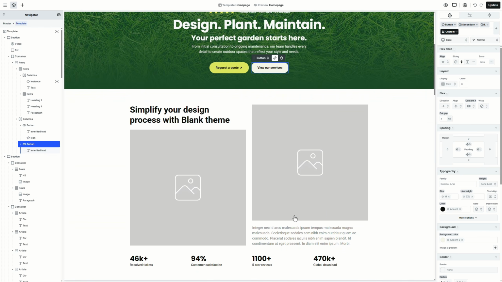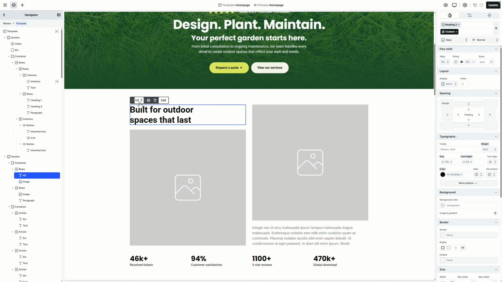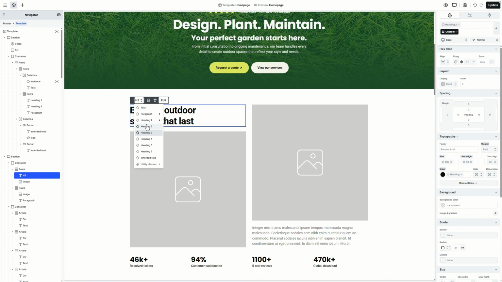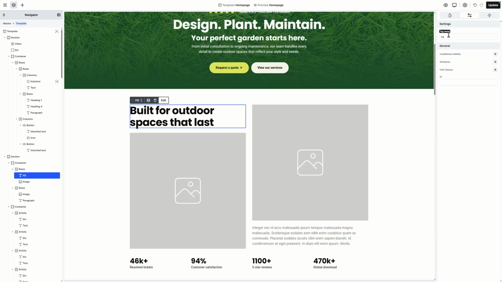First thing, we need to change this title. Now, while we're here, there's a little plot twist. If you look at the class, it says H2, not heading 2. And here's the weird part. Even if I switch this to heading 1, it still shows as H2. So what's going on? This is where the HTML tag comes in.